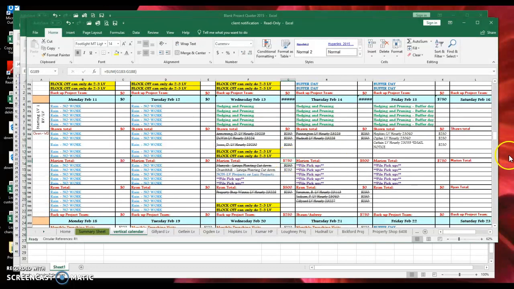The total for the day creates a total for the week. The total for the week of each person creates a total for the week of all the jobs, which then creates a total amount that we are going to make or bill in the month, hopefully.